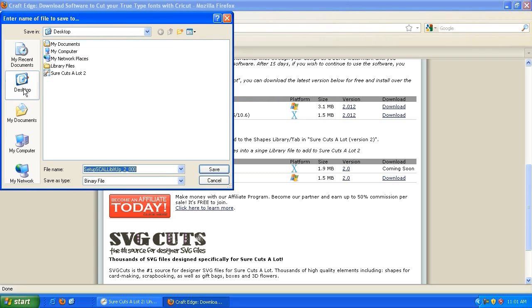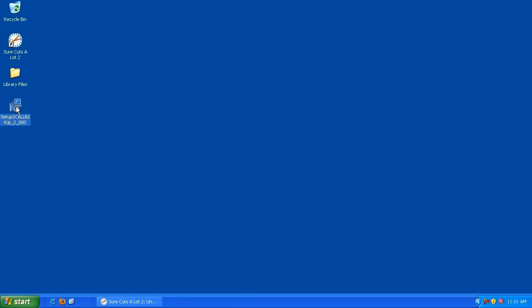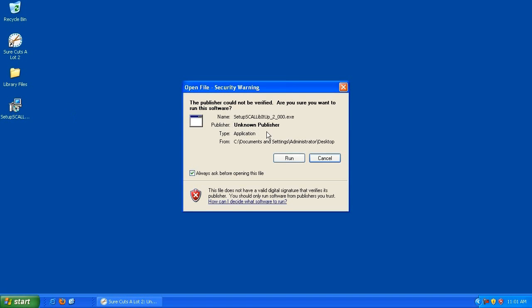In this case, I'm going to save it to the desktop. You can save it to My Documents or any location that you're familiar with. I'm going to save it to the desktop and click Save. Now that we've downloaded the software, we can close our window, and on the desktop we'll see the installer for SCAL Lib It Up. We'll double click on it to begin the installation.